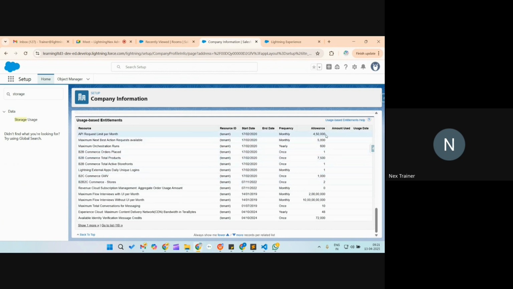So consider you have a current org and it has this limit, and your organization says no, I need more. You can raise the limit here because my API calls are increasing, correct? Consider you have integrated with a new system and your API calls are increasing. Then you can just reach out to Salesforce and tell them, okay, I need to increase my API request limit per month. Okay. So they'll say, okay, that would be extra, that much dollar.